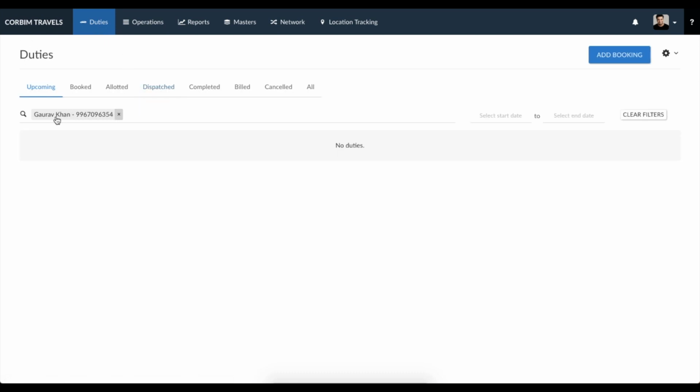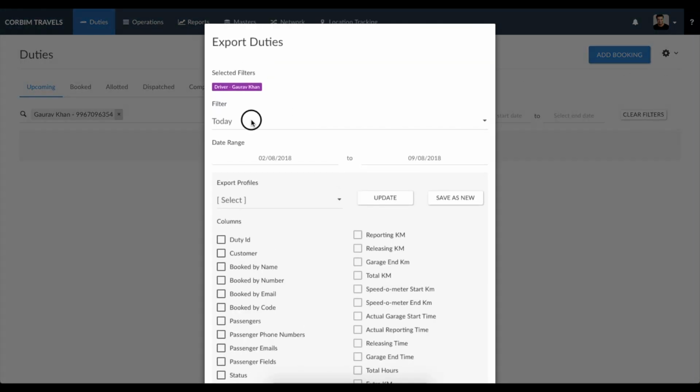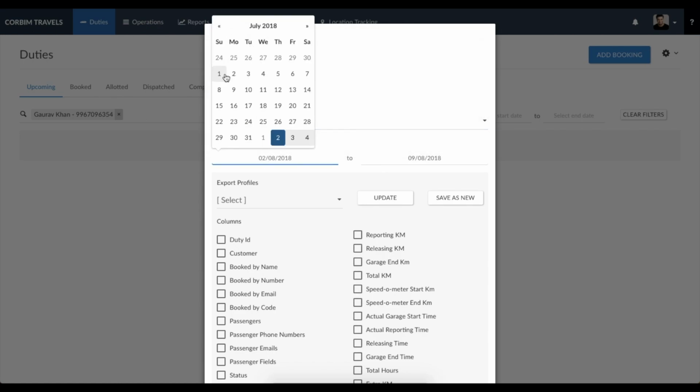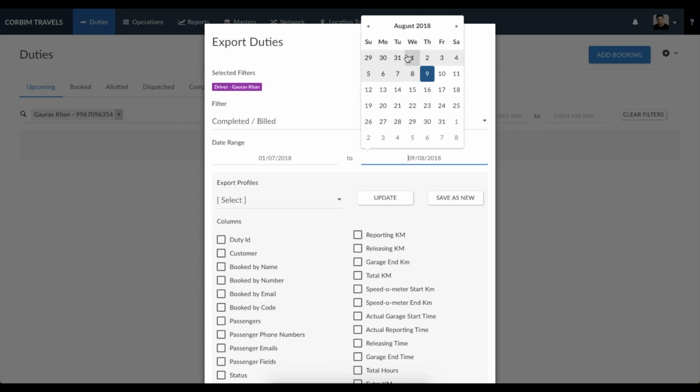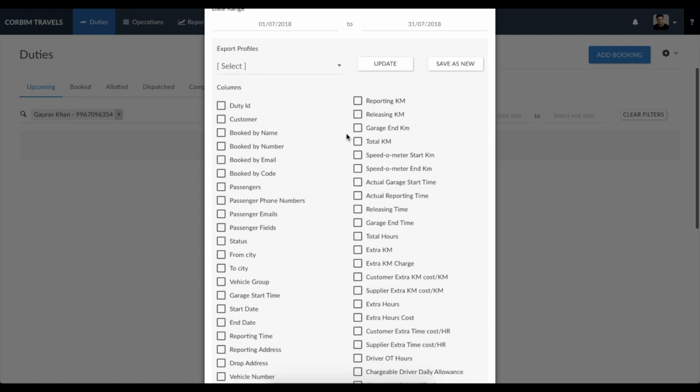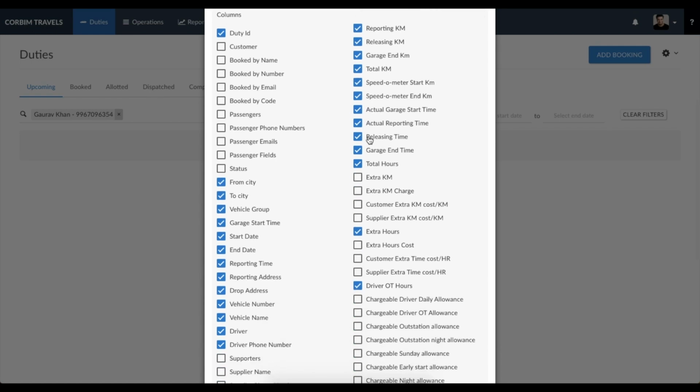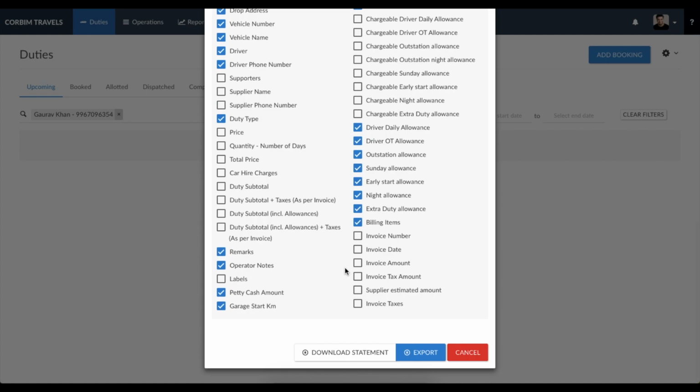Now if you want a specific detailed report, you can go to the duties section. In the same way, add in the driver name in the filter, click on Export, select Completed and Billed, add in the date range of July, and select whatever columns you want in that export. I've created an export profile called driver salary, which you can do as well, so that all the columns I want are automatically selected. If you want a PDF, click on download statement. If you want an Excel sheet, click on export.